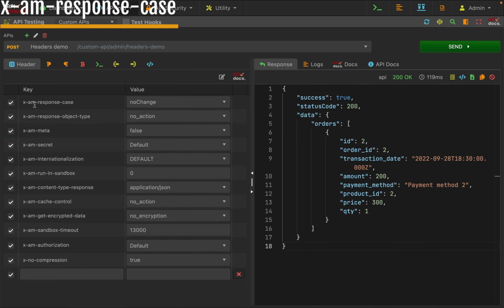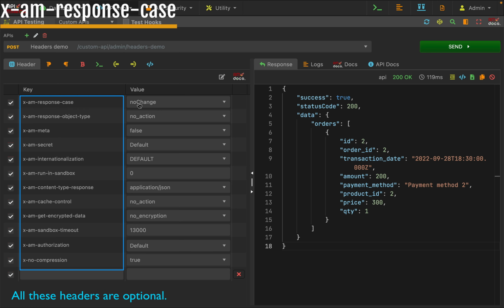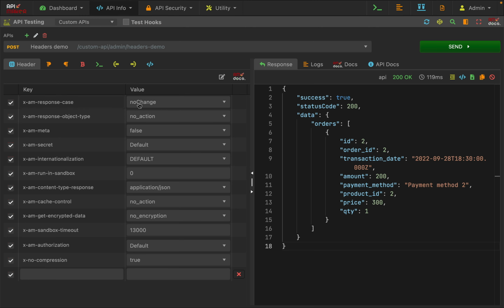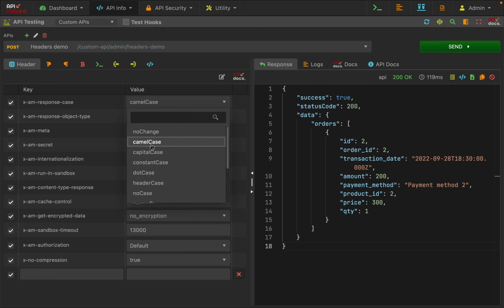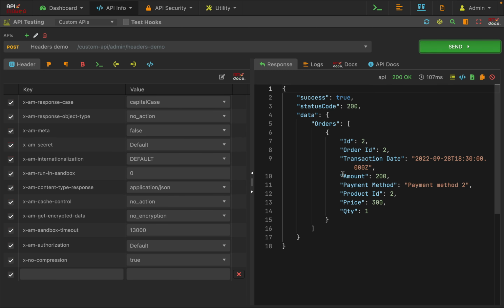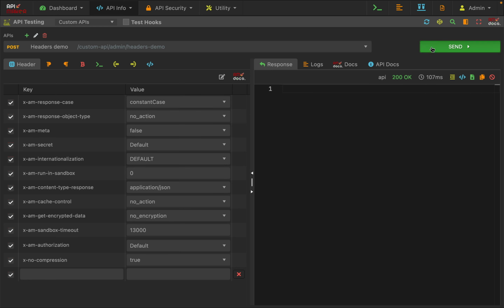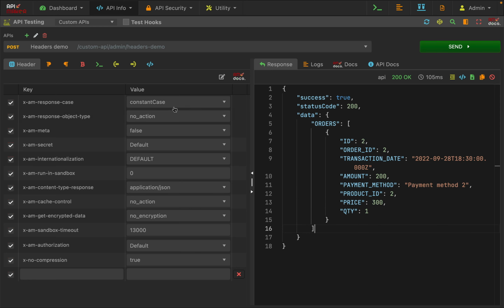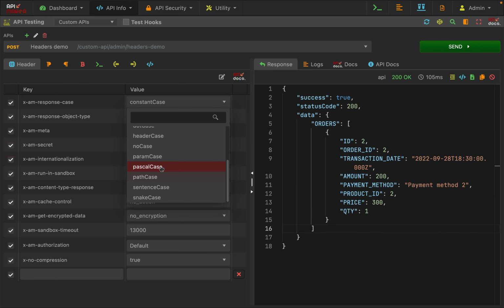Now first header is xam-response-case, which is useful to change the casing of the response. For example, when we select this camelCase and when we send that, casing of the response will be changed to camelCase. When we select the capital case, the first character will be capital and underscore will be replaced with a space, and after that next will be also capital. constantCase, like this. So you can play around with these cases.